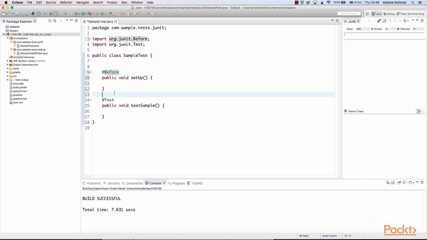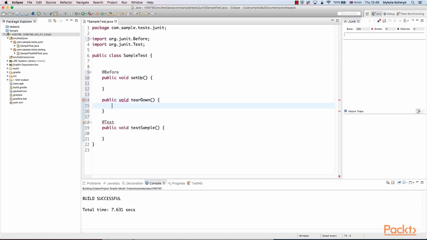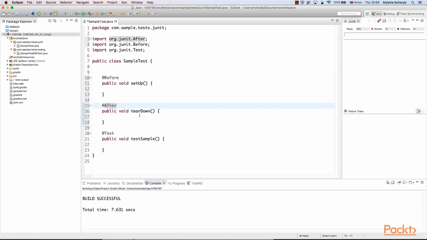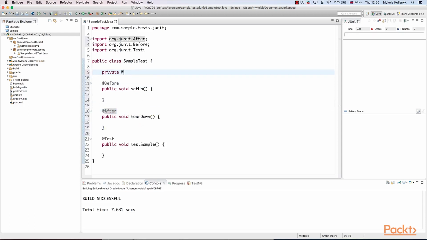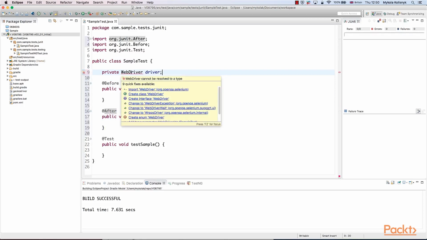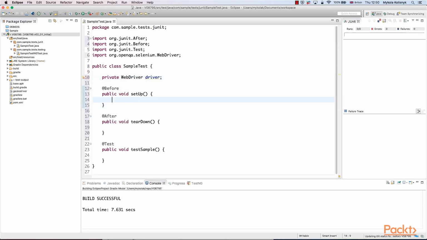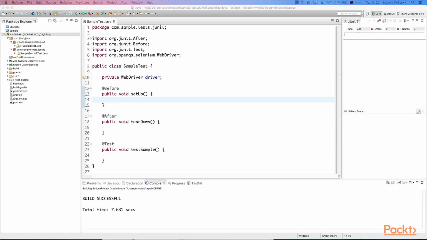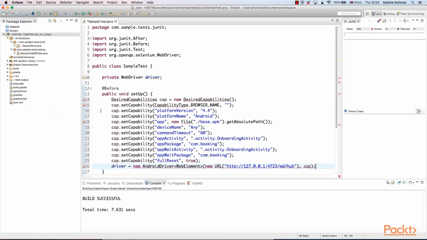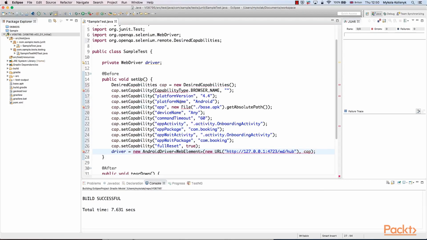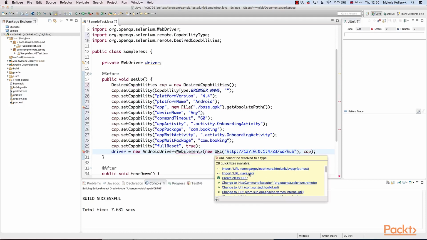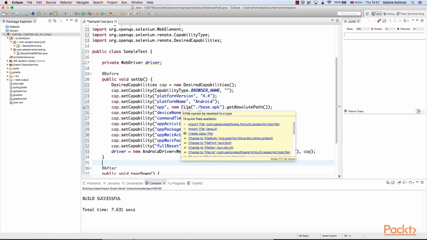Let's create a JUnit test and add before and after methods. Also, we'll add a private web driver variable. In our setup method, we should initialize our web driver instance and point it to our running Appium instance. The initialization code looks like this. Mainly, we need to set driver capabilities and initialize the Android driver instance.